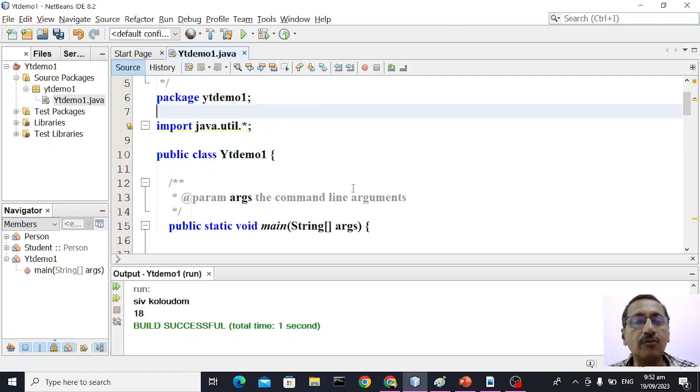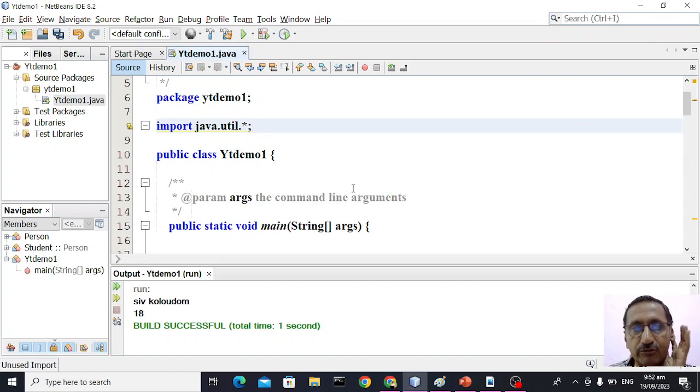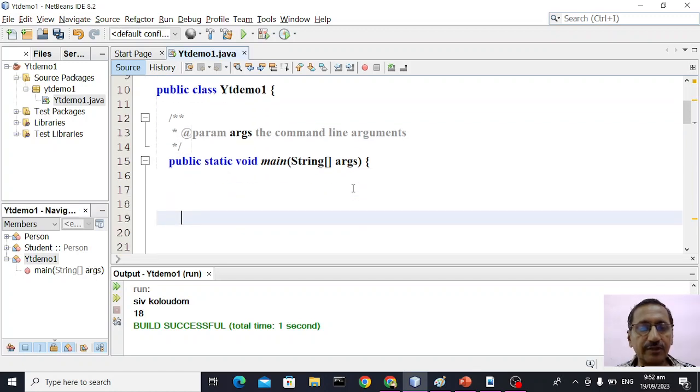Now, which one are we going to use? We are going to use a class called Scanner. Basically, it's part of the util package, which is used for reading data dynamically from the keyboard. Now what I'll do, I'll just go here.